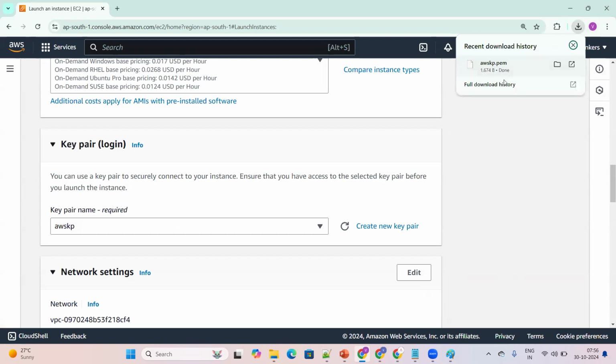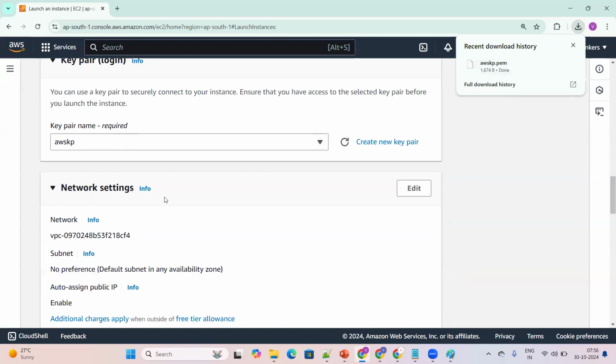This key pair is downloaded to my local machine. Can you see? The key pair is downloaded to my local machine. While connecting to the instance, we will be connecting to the instance with the help of this key pair.